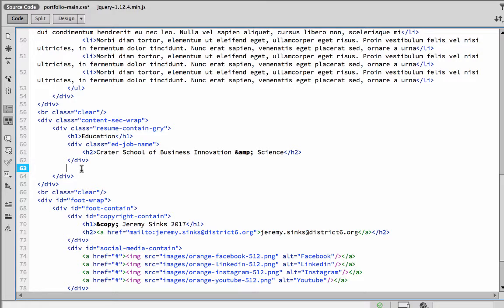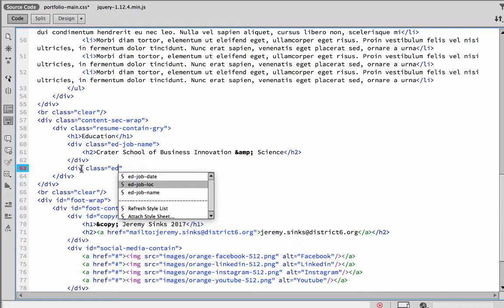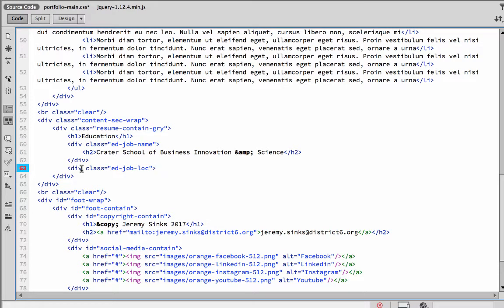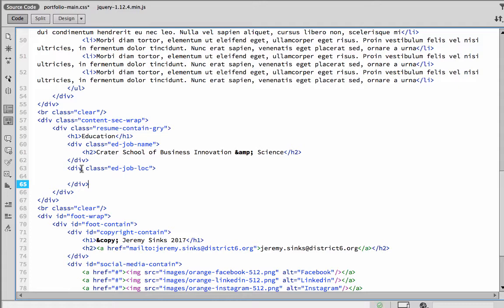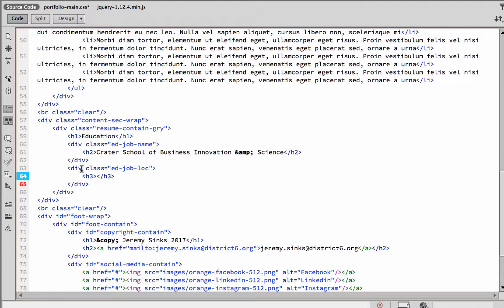I'm going to open up another left caret here, and this one's going to be div class ed job location, right caret, enter return key, left caret /. So I close that out right away so I don't forget to do that later on and end up with an error in my code structure there. This one is going to be an H3, so I'm going to type in a left caret H3, left caret / to end that statement, and move my cursor right in between. So the location here is central point, okay.